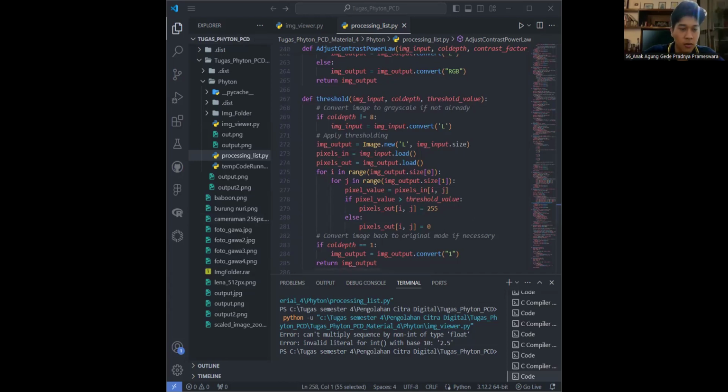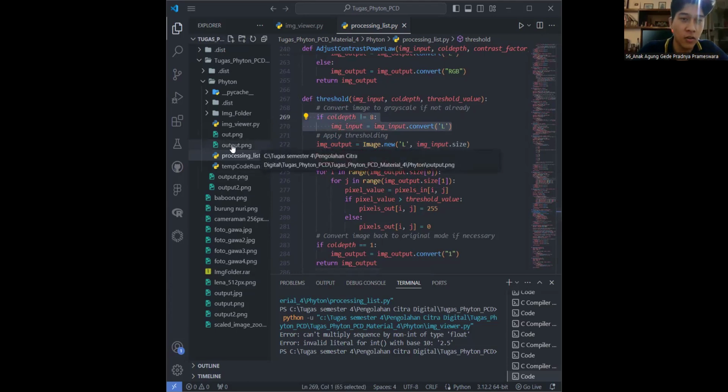For the threshold, in this code, this creates an output image with a grayscale color mode, or L mode, and the same size as the input image, which will be used to store the result of the threshold process. In this code, this is the conditional, which means if the color depth is not equal to 8, then the input image will be converted to a grayscale image.